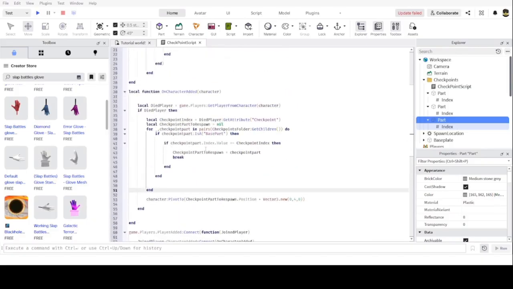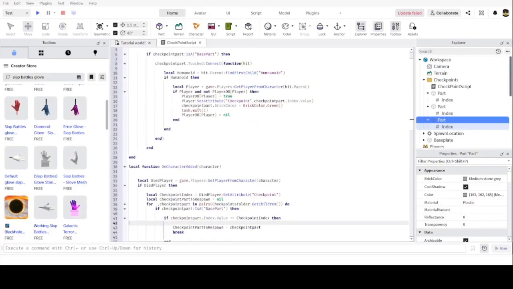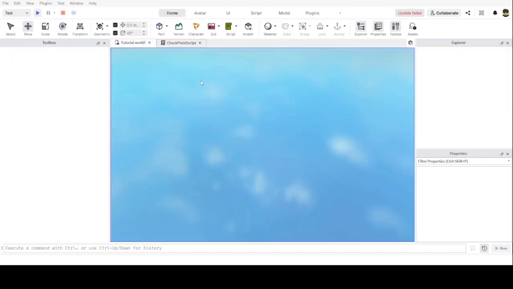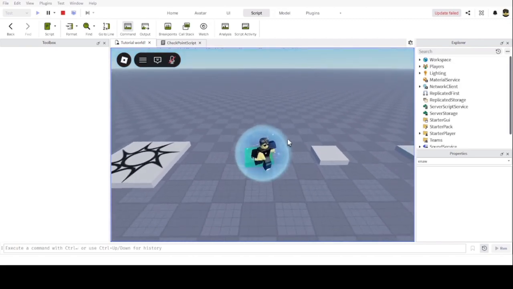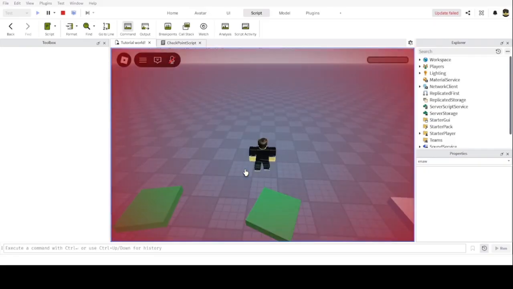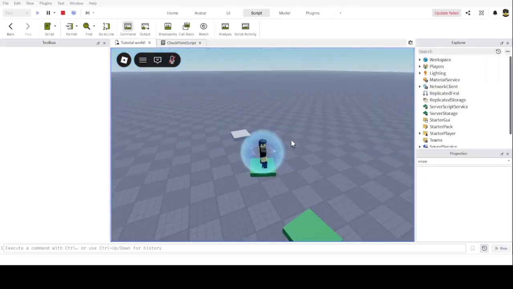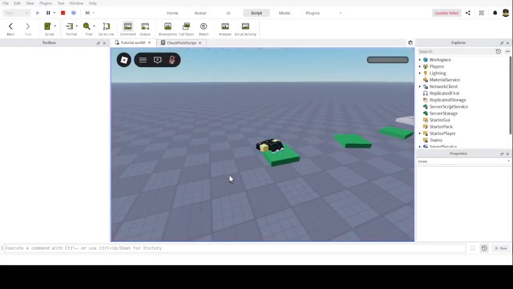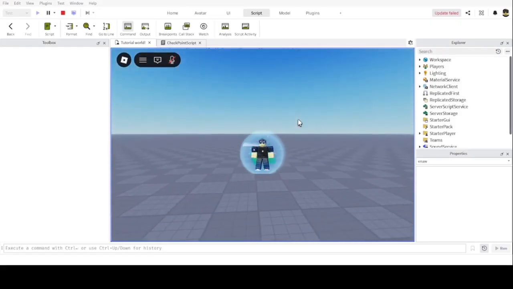So now I guess that's pretty much what you're supposed to do. If we go back to the game and I hit run, you should see that when I play the game, I'm spawning at the first checkpoint. Now let's say I'm touching the second checkpoint, this also became green. If I reset my character, you should see that I'm spawning right on top of the second checkpoint. Now if I touch the third checkpoint and then reset my character, you should see that I'm spawning at the third checkpoint right over here.